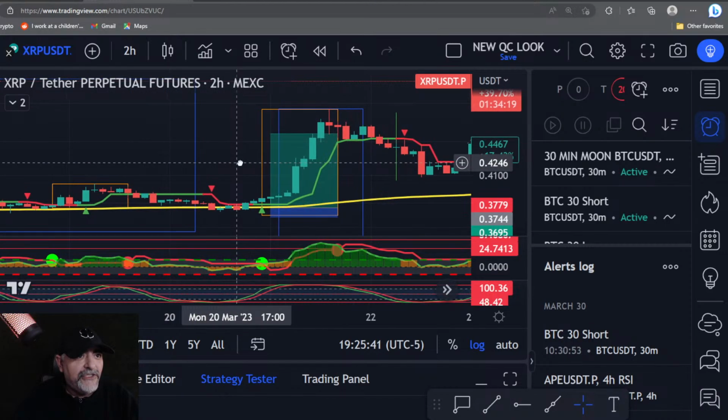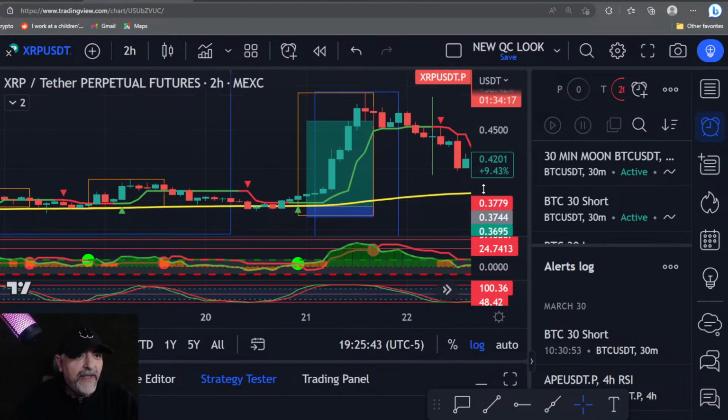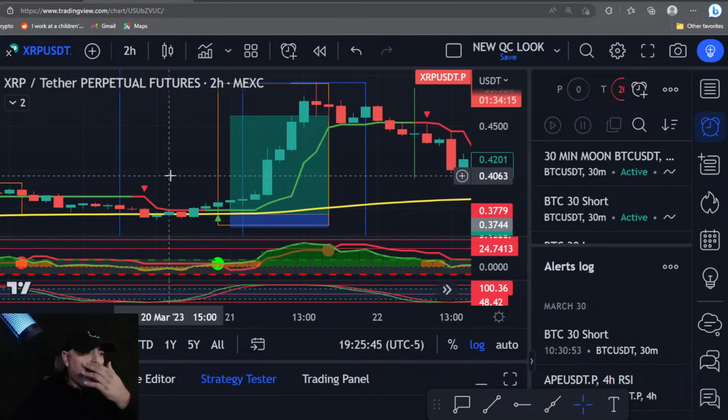Jesus. I don't even want to show you this one, guys. I don't even want to show you how amazing this trade is, right? So remember, guys, 4-hour moons, 2-hour moons, right?